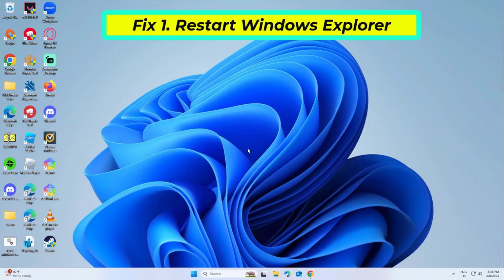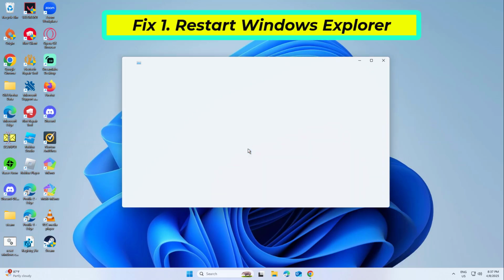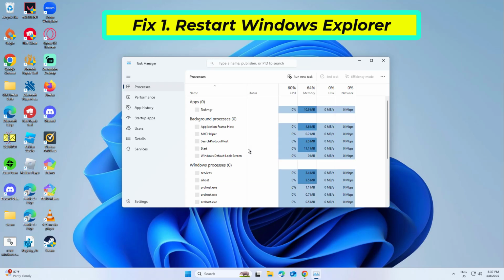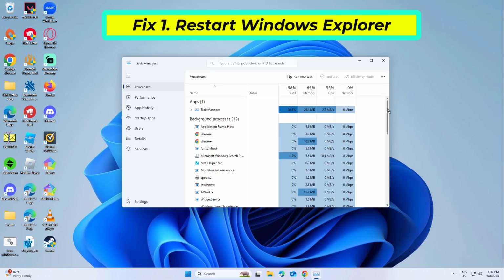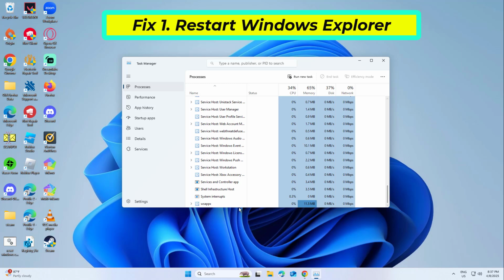Fix 1. Restart Windows Explorer. Since the notification area is managed by Windows Explorer, restarting this process can refresh the UI and remove any stuck Chrome notifications.